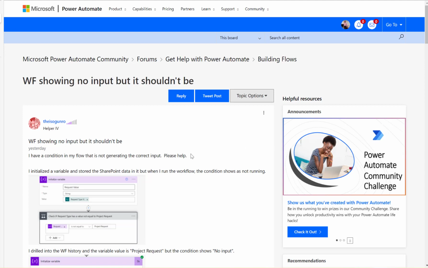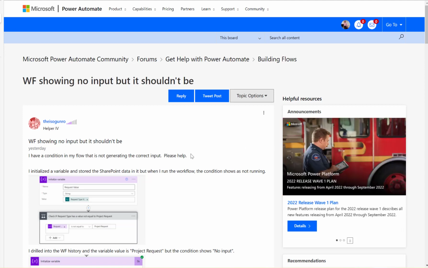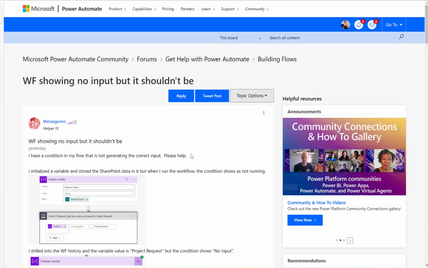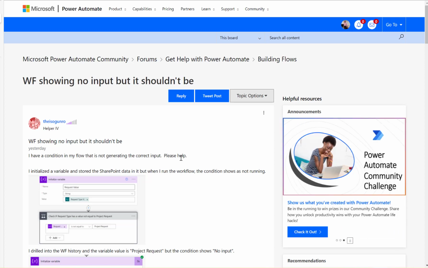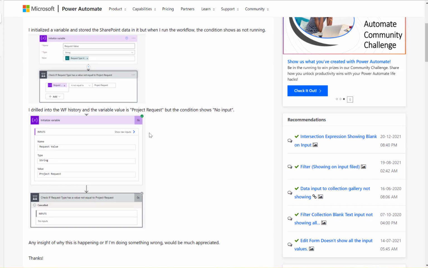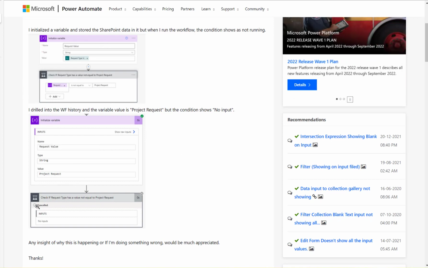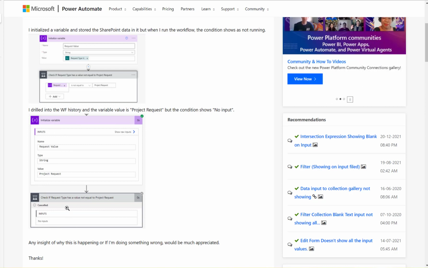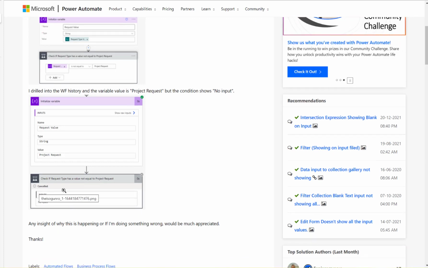Hi, let's have a look at this Microsoft Power Automate community thread. The question being asked here is: workflow showing no input, but it shouldn't be. As you can see here, the user had a flow checking whether something called project request is not equal to project request, but it's still showing as cancelled even though this step is executed.